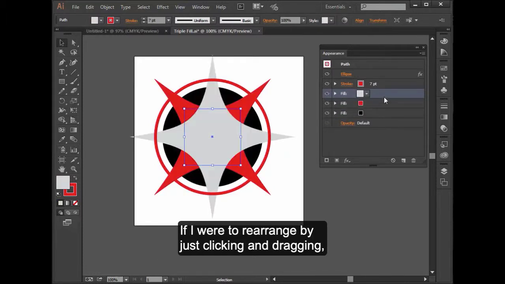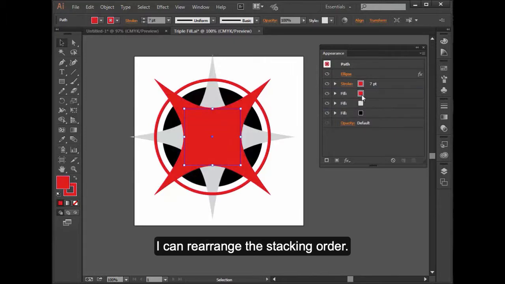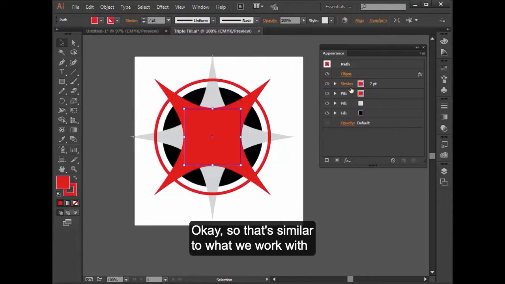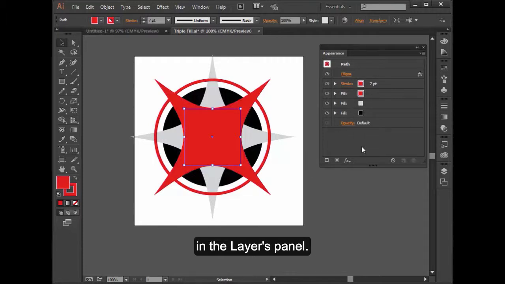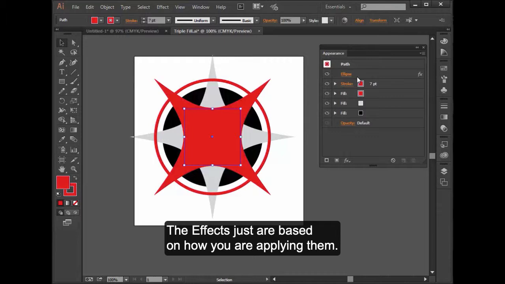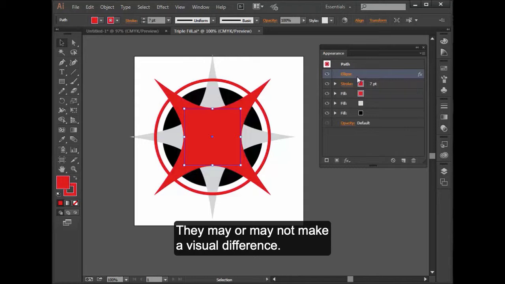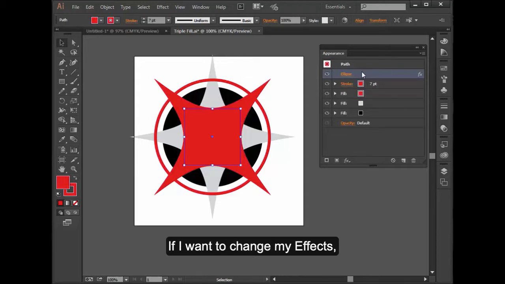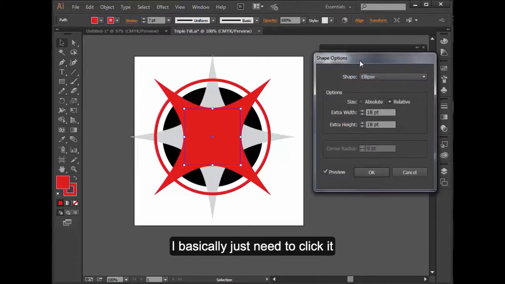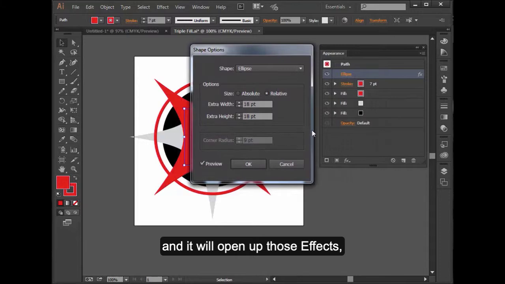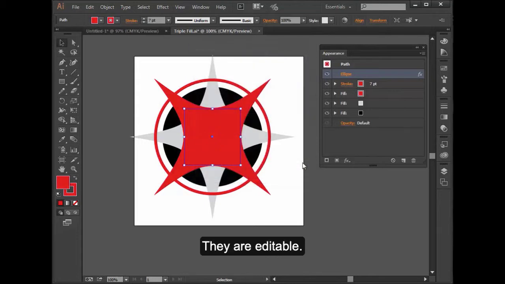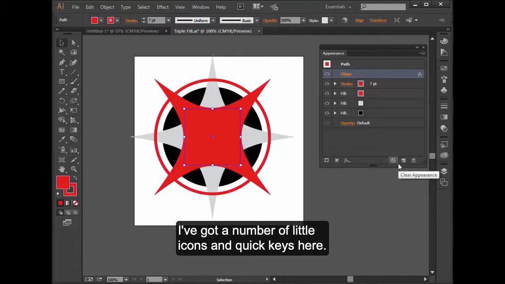If I were to rearrange by just clicking and dragging, I can rearrange the stacking order. Okay, so that's similar to what we work with in the layers panel. The effects just are based on how you are applying them, and you can switch them around. They may or may not make a visual difference. If I want to change my effects, I basically just need to click it and it will open up the settings for that specific effect. So they are editable.